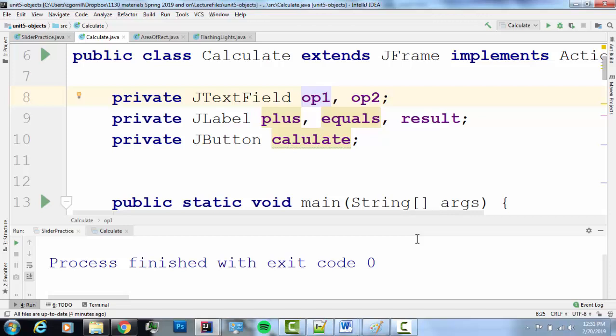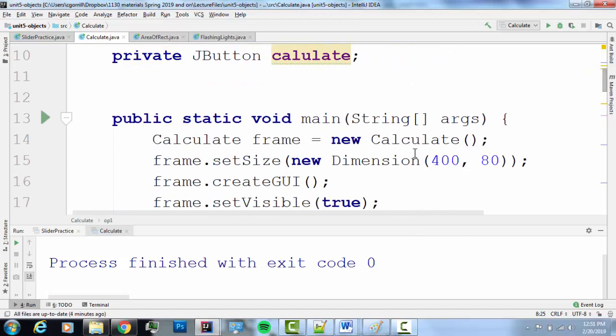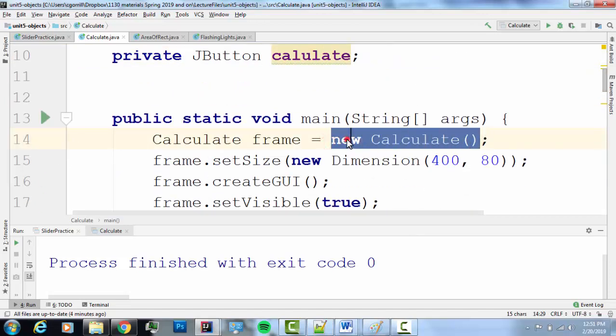Okay? So instantiation means we are creating a new instance of an object. So when I do this, new Calculate, it's invoking something called a constructor, and it's building the new state or the new instance for the object of this class. So it's building a new Calculate object.